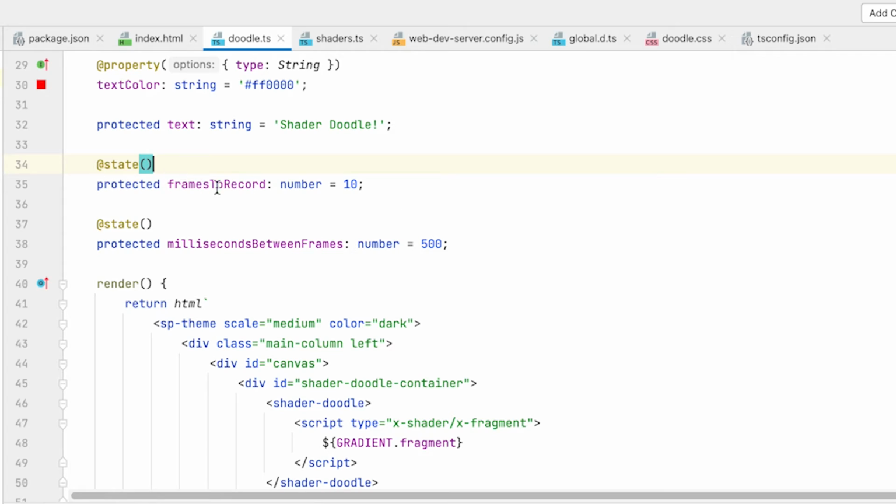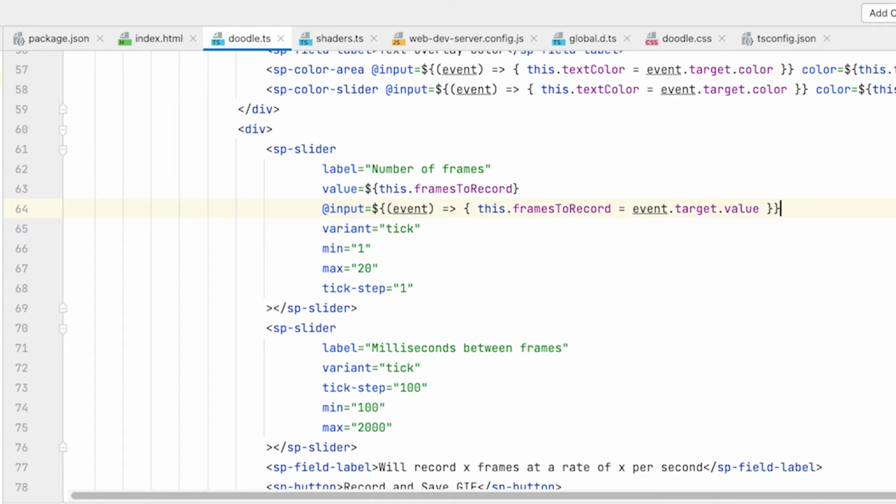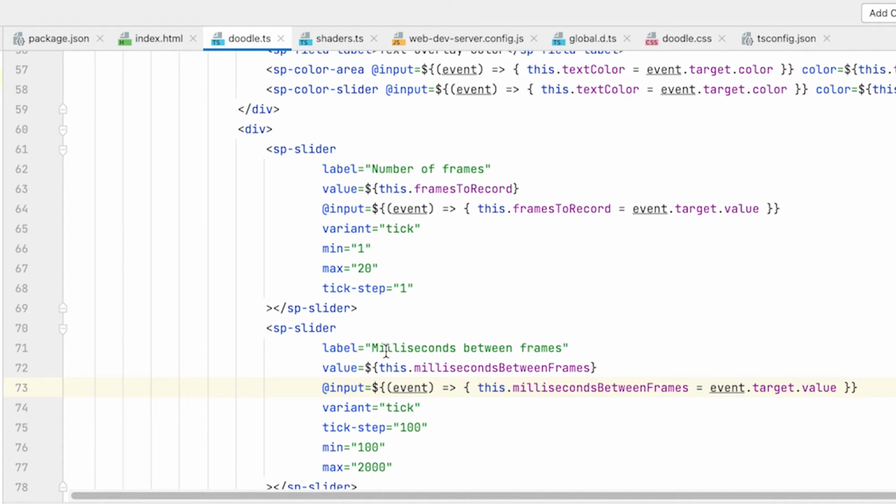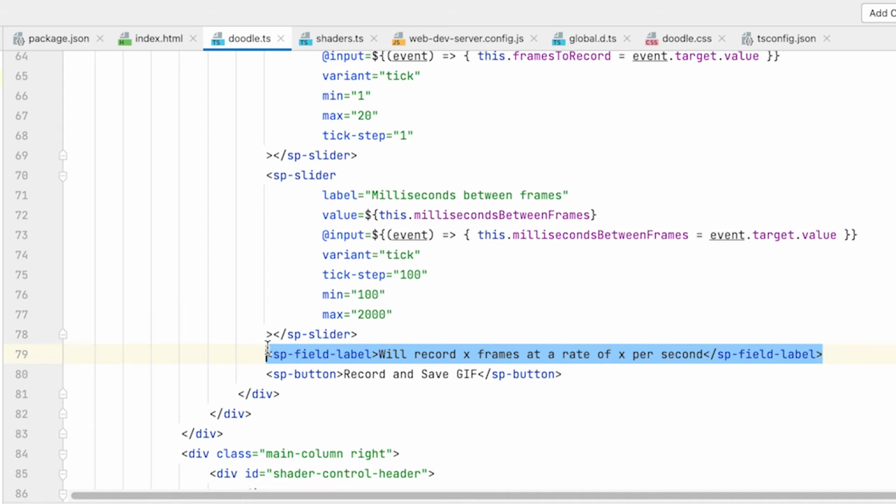So now that we've added these reactive properties that are decorated with state, let's add this value and its input event to the slider. So for the number of frames slider, we can say value equals frames to record, that reactive property, and we'll listen to the input event and say when the value of the slider changes, we'll set frames to record. And we're going to do the same thing for the slider below it, the same thing with milliseconds between frames. So here we have it, the value and the input event. And like I said, we're updating this field label right here, which says we'll record X frames at a rate of X per second.